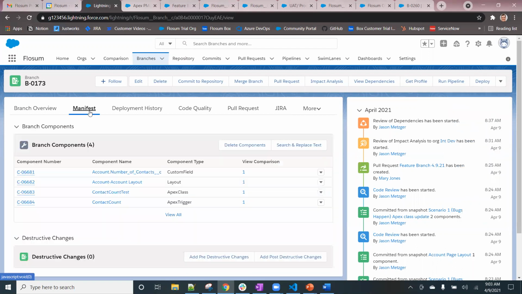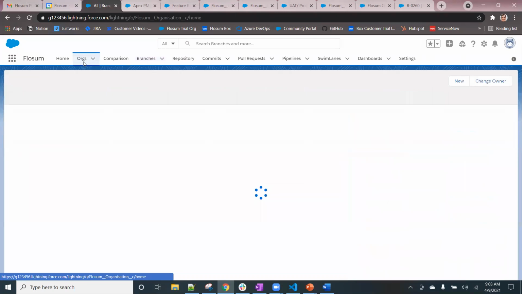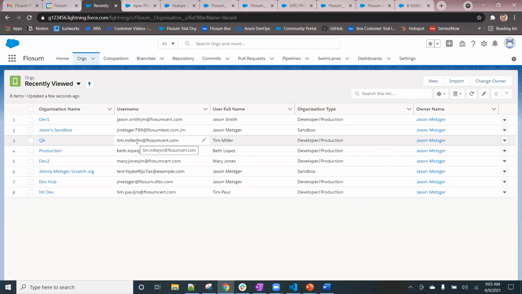So switching to the manifest tab, this is where your branch components are going to be. And at this point, everyone is probably wondering, one, how did I get my components into Flosum? And two, how did I commit them to my branch? So I'm going to take a step back and really show you just that. So over here in the orgs tab, similar to that PowerPoint slide I just showed, this is where you're going to be able to connect all of your sandboxes, QA, int dev, scratch orgs, whatever it may be.